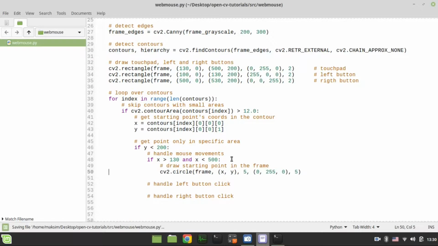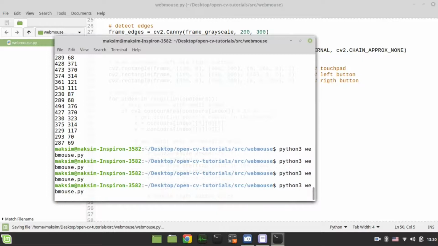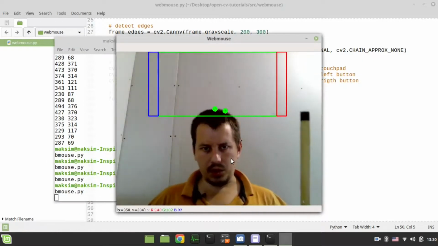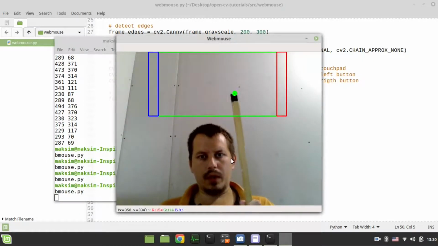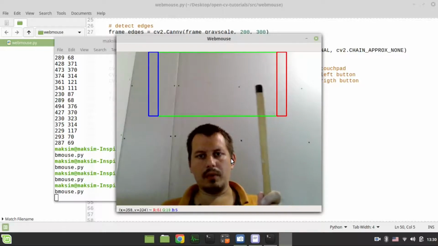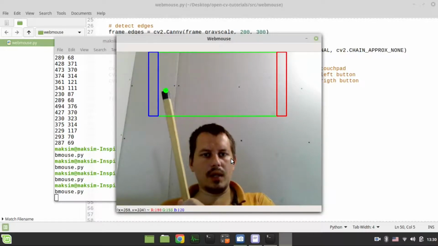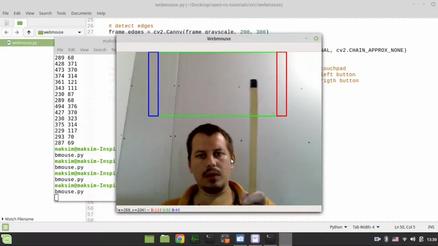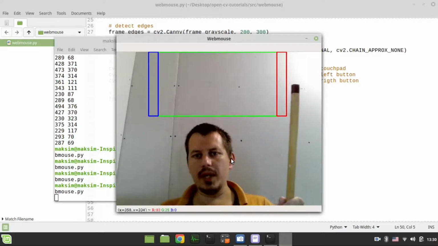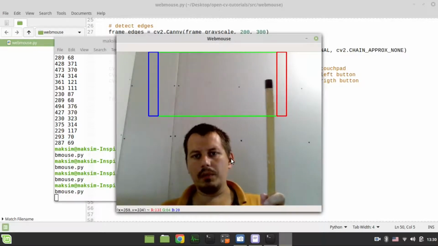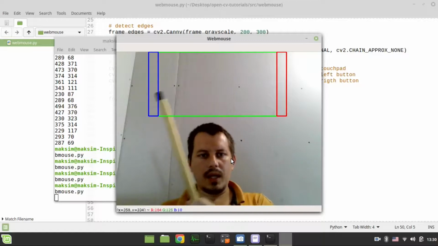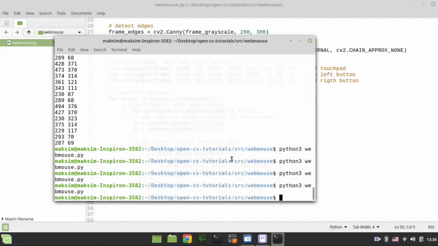Before anything else, we need to make sure that detection only happens within the given area. So the right edge, nothing happens here, but it happens here. And nothing happens here, okay, good. The next thing to consider is the detection of the right button and the left button. So let's go for it.